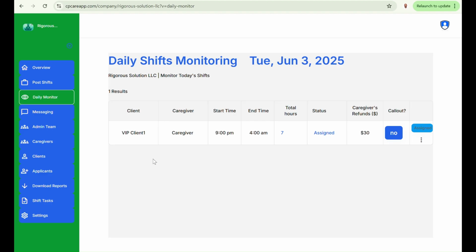On this tab on the company page, they have access to view all the relevant shifts for the day. So what will they see? They will see the client's name, the caregiver's name, the start time, the end time, the total number of hours for that shift, and the status of that shift. It could be open, assigned, serviced, a call out, or a holiday shift. When the shift updates, the status is going to appear right here.